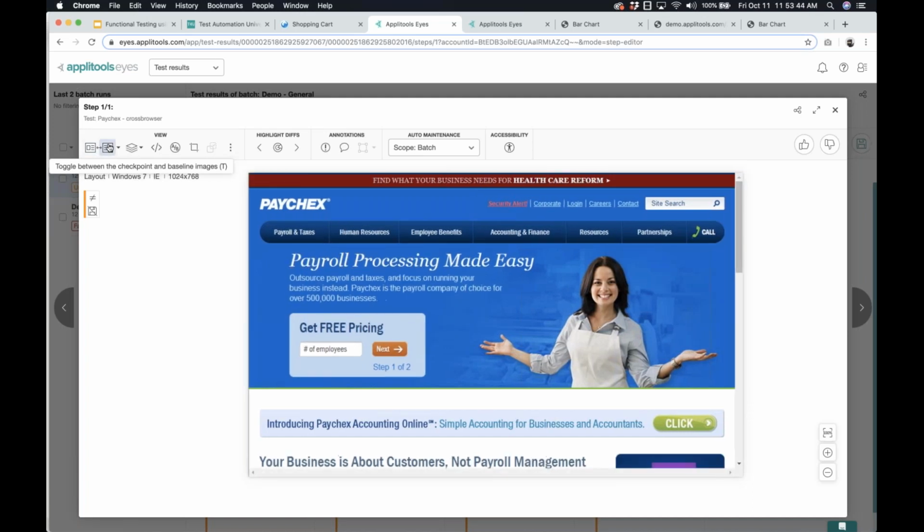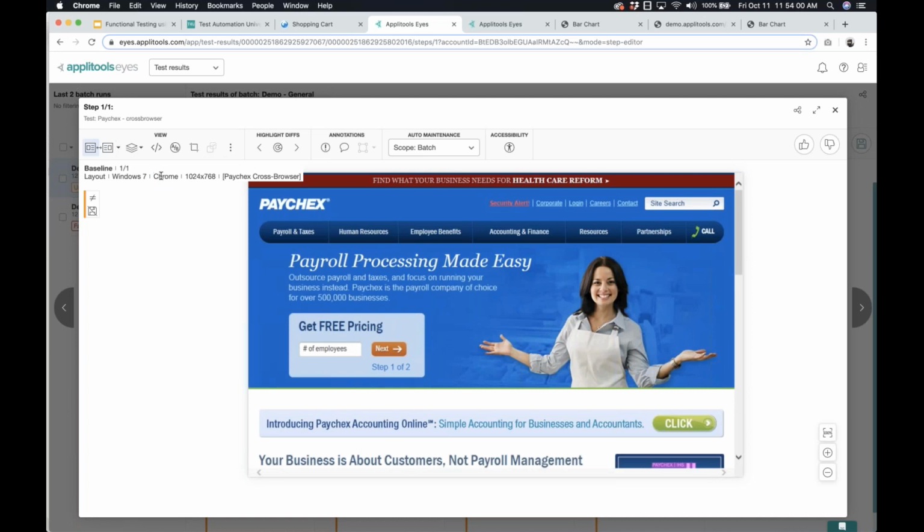Notice that there are a lot of things moving around. This is an example where our AI is not highlighting any of them, because this is how these images are. The reason is the checkpoint image was run in IE, whereas the baseline was run in Chrome. So this is cross-browser testing, and these browsers happen to render the page like so.